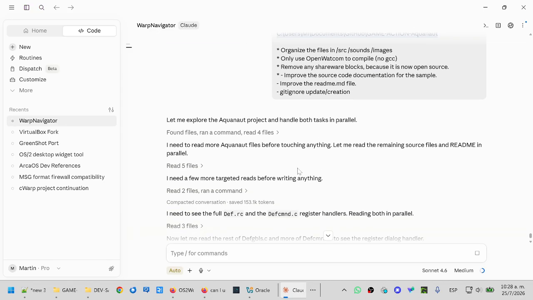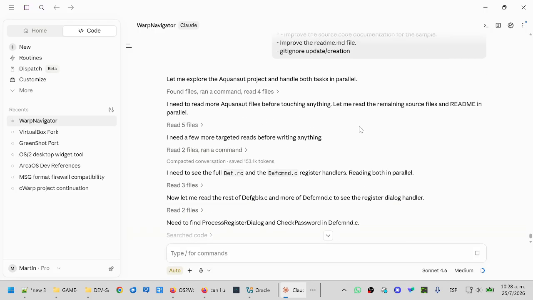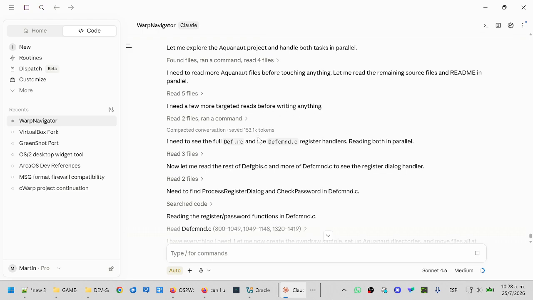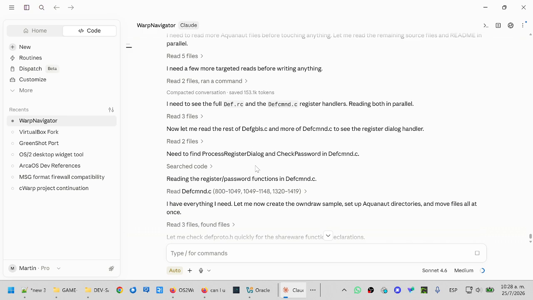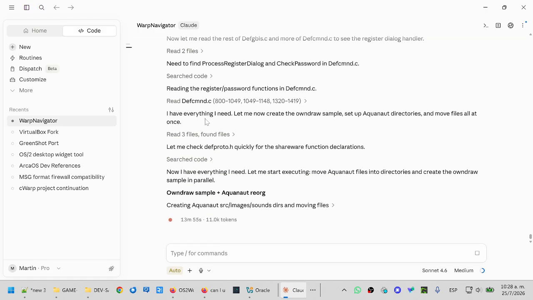And well, the AI started working. Let me explore the Aquanaut project. I need to read more of Aquanaut before touching anything. I need more, blah, blah, blah. It starts thinking, this is the normal thinking, and it starts to read the source code. And later it told me, I have everything I need.